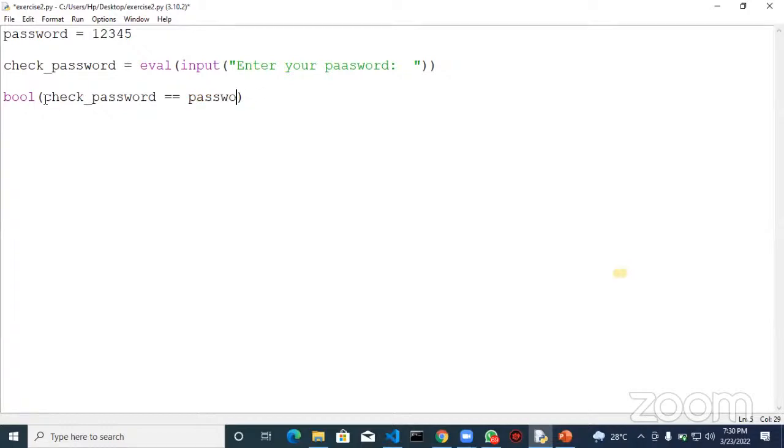What is it? Okay, check password equals password. That's what this line will do. So now we want to print this result. Let's assign this to something else again. Let's assign this to, let me say, x. Okay, let's assign that function to x.